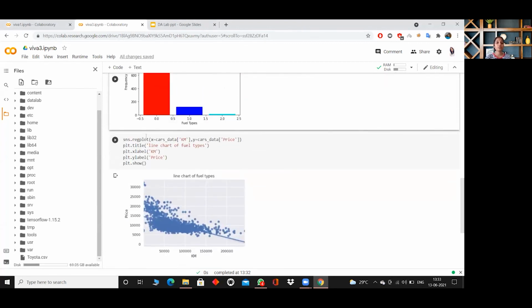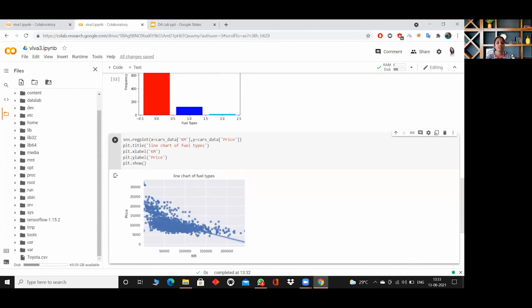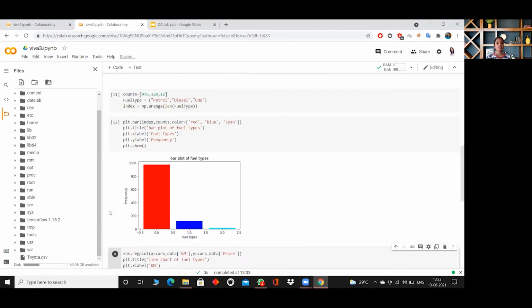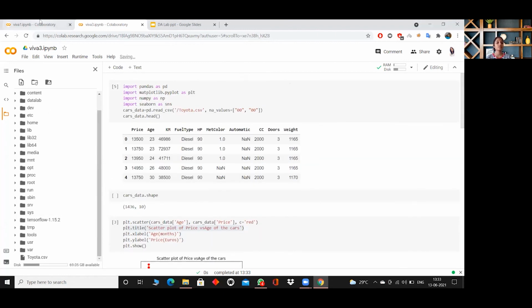Now, to get a line chart, we use SNS.regplot with x as the cars data for kilometers on the x-axis, and y as the cars data for price on the y-axis. The plt.title, line chart of the fuel types, is the heading that we can give, and plt.show shows us the output. We can run the code. So this is all the operations for bar chart, line chart, and scatter plot using matplotlib.